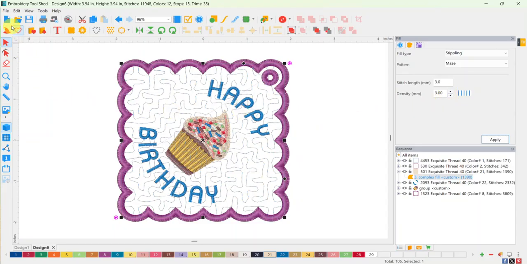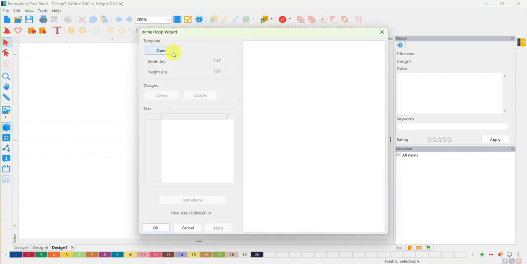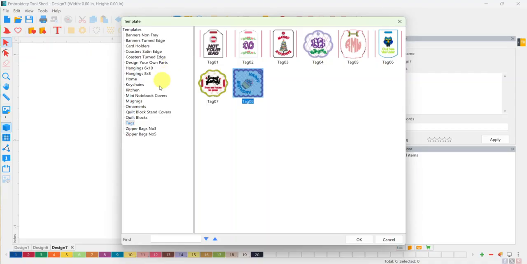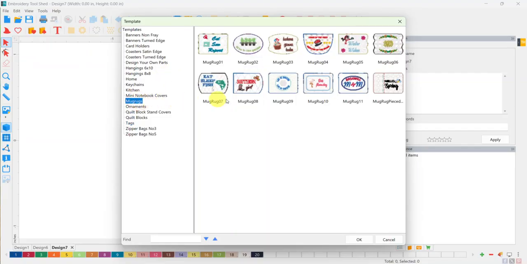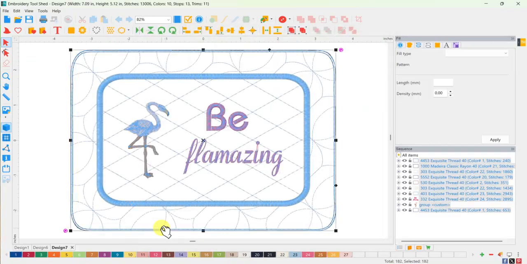So let me show you one more time on a different design that has more than one fill. So let's start a new workspace, go back to our In the Hoop Wizard and click open. And then for this, I'm going to go to Mug Rugs, and I'm going to choose this Mug Rug 10 because it has two different fills. So I'm going to click OK. And again, you can set the size, change the design, change the text, but I'm going to leave everything the same because we're just talking about the quilting fill, and click OK.